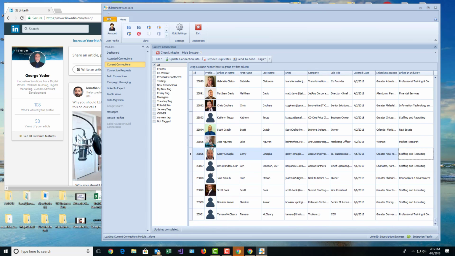But if it's missing, you can simply highlight a bunch of these and just go update the connections info. Now keep in mind, it takes a little bit of time to update each one of these because it has to go out to the individual profiles and update them. But that's what you would have to do in order to get all of this information complete. That's about it for the extracting and updating information from LinkedIn into the application.